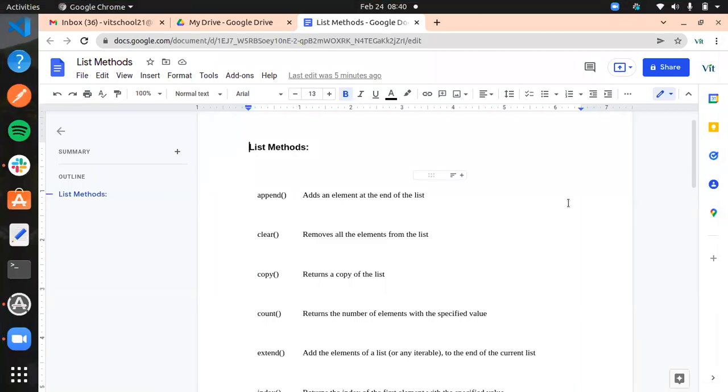In Python, we have two types of data types. One is mutable data types and another one is immutable data types. So mutable means we can modify the data. It means you can add the data, you can delete the data, you can update already existing data. This is what we call mutable.